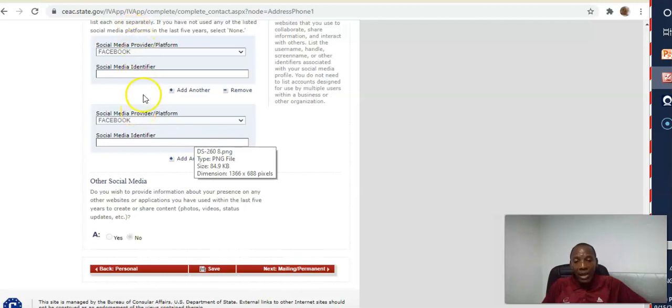It's like that. And then you scroll further down to move to the next part of the information that is required, that has to do with your social media information, and then you save that page. So as you move down, take your time and read through what is written, and then you click on save before moving to the next page. All right, that is how the DS260 is filled out.